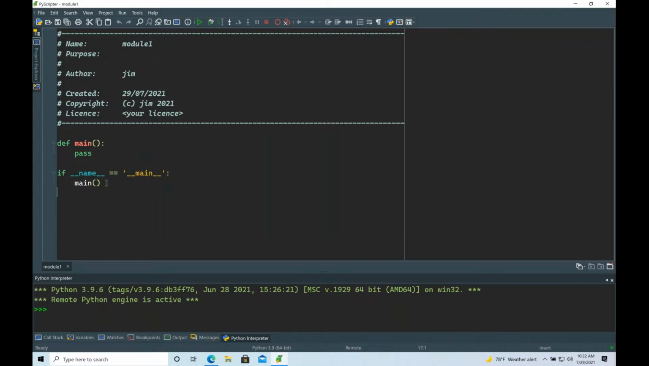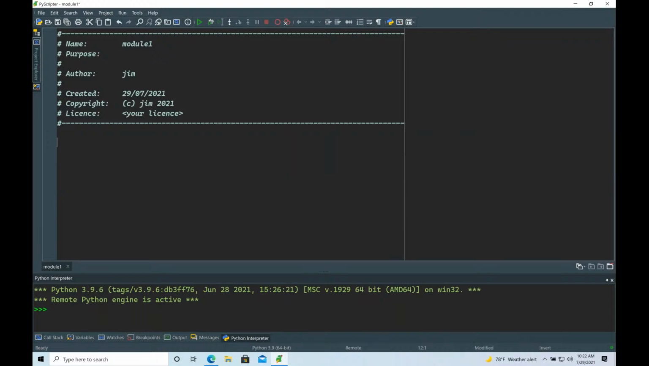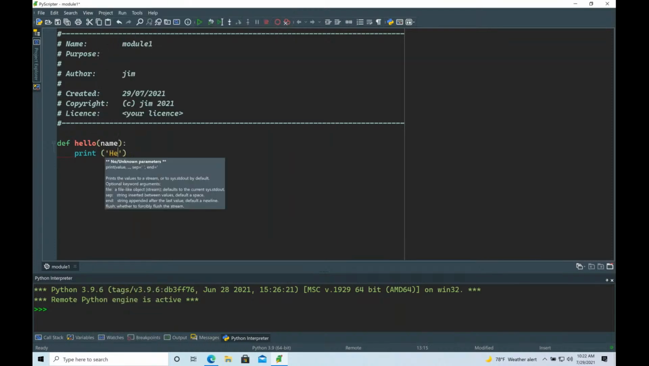One of the things where procedures or functions become more useful, subprograms, whatever you want to call them, is when you can pass parameters to them. So we're going to say hello, and then we'll pass a parameter of name. And in this one, we'll say print hello plus name. And so now we can pass in the name of who we want to say hello to.